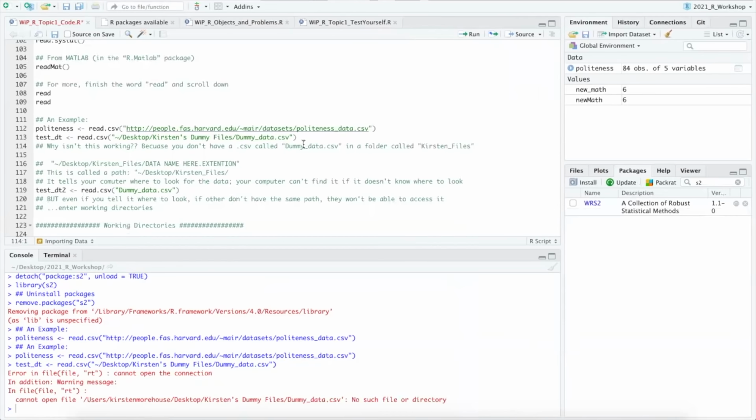Well, it's because we don't have a folder. It's because we don't have a CSV called dummy data in a folder called Kirsten's dummy files. And the reason I purposely included this broken line of code is because I want to break down how we import files.